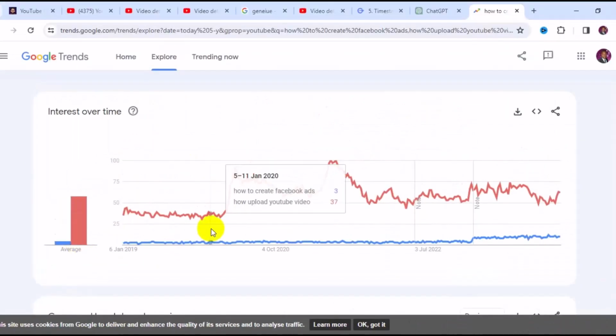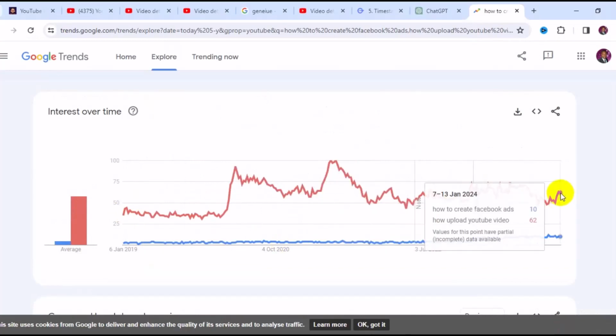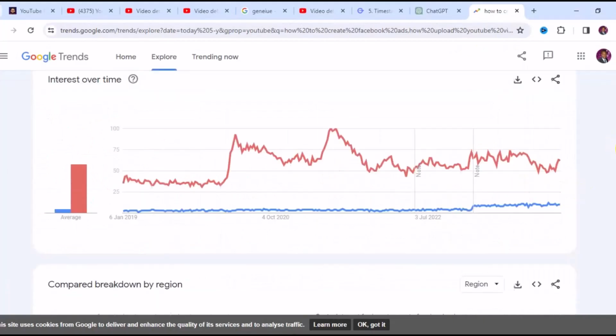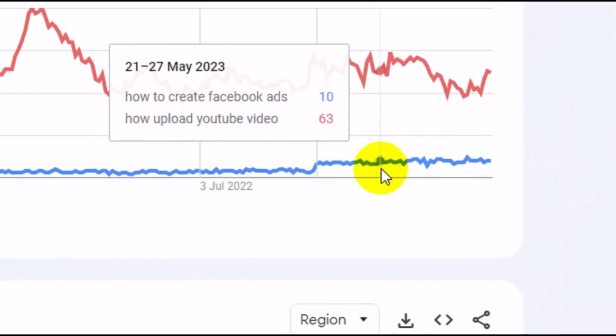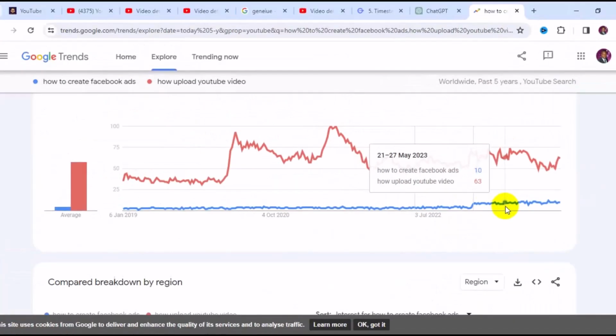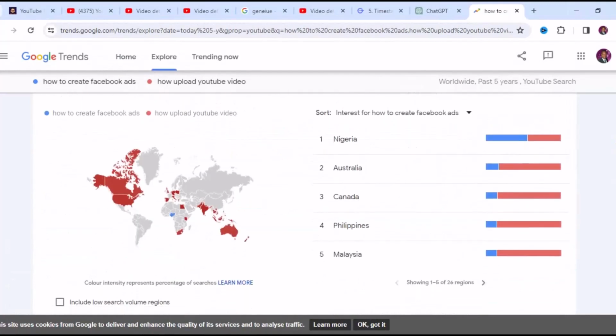Okay, now if you take a look at this graph right here, you see that this content has been in demand since 2019 up till this moment, 2024. People are still searching for this particular keyword on YouTube. If you take a look at the second graph, which has to do with Facebook, you see that it has very low traffic and very low demand for the particular topic. All right, so let's scroll down and check on the region, the people that actually search for this particular keyword.